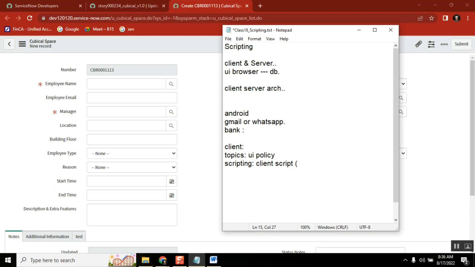We need to learn GlideForm (g_form) and GlideUser (g_user). These are the two APIs; we call them APIs. So the client script side, that's it. UI scripts are there, which are a little advanced, not required for now.